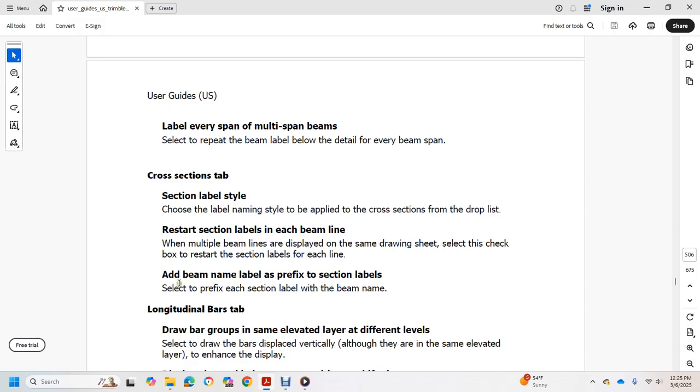Restart section line for each of the lines. Add beam name as prefix to the section label. Select prefix each section label with the beam name.